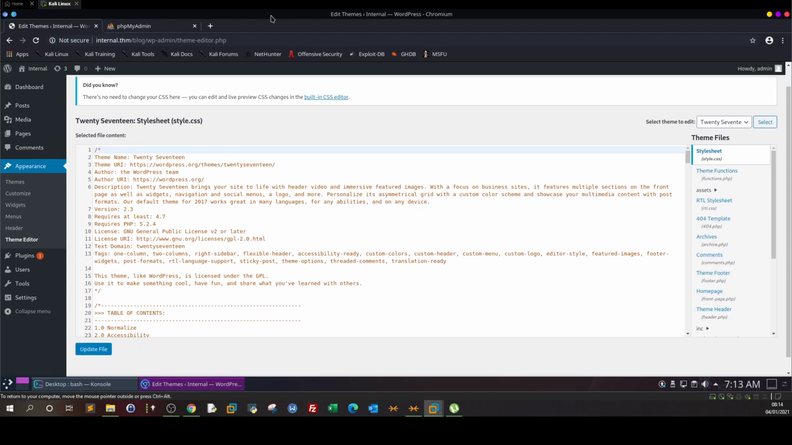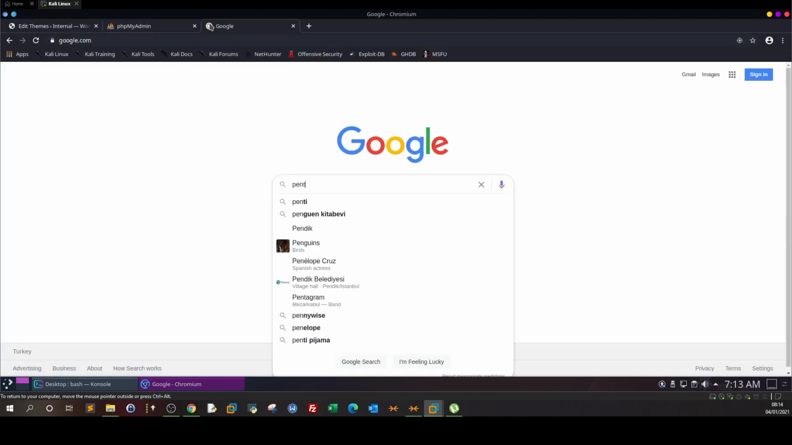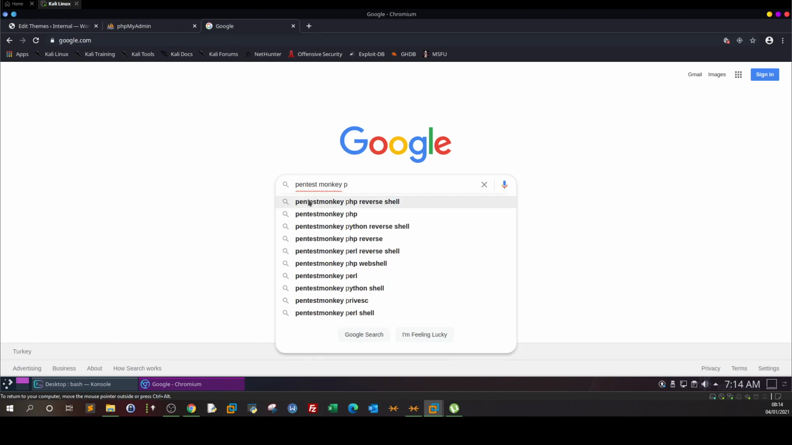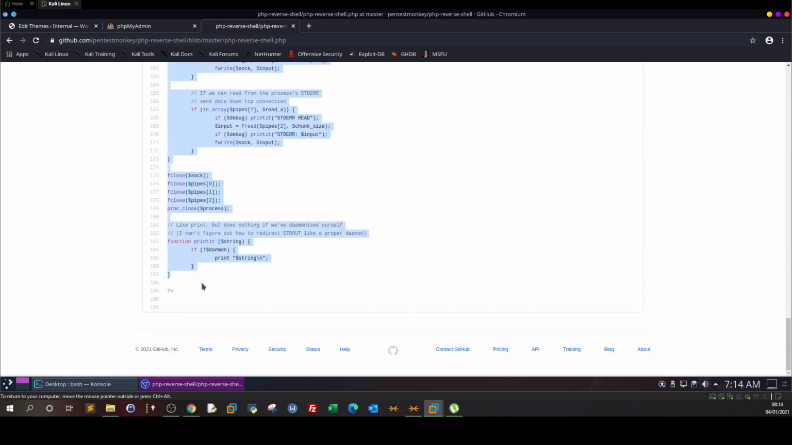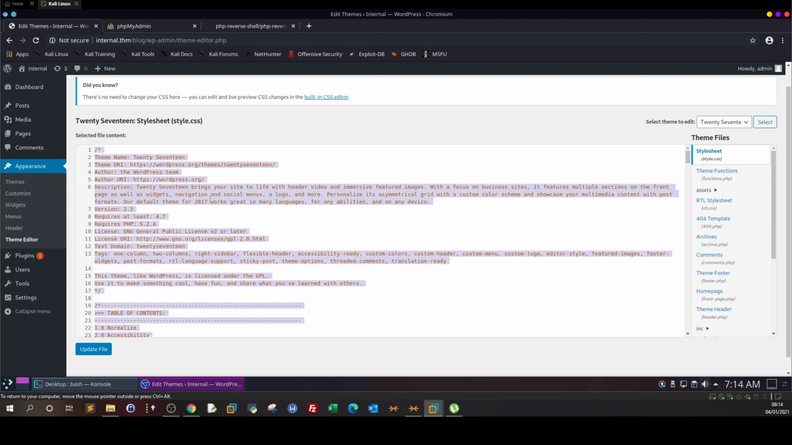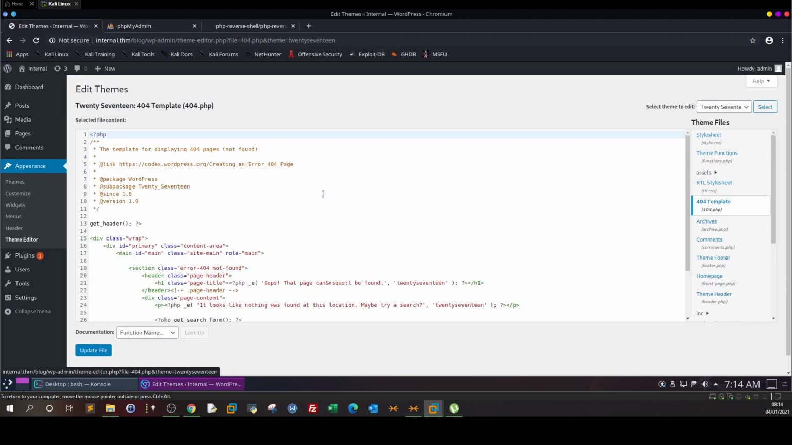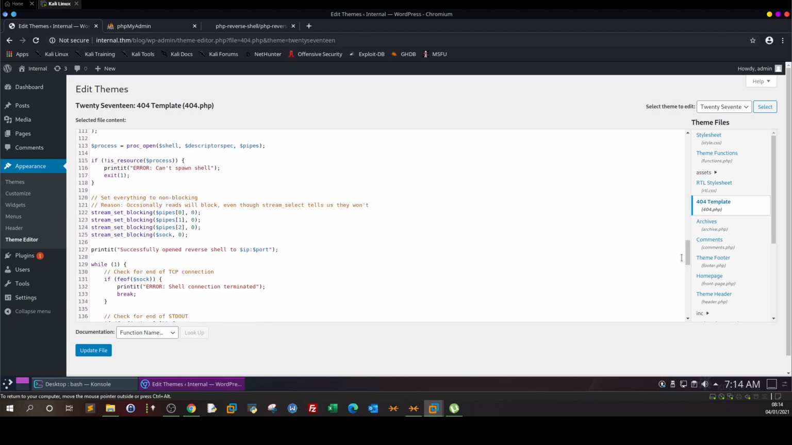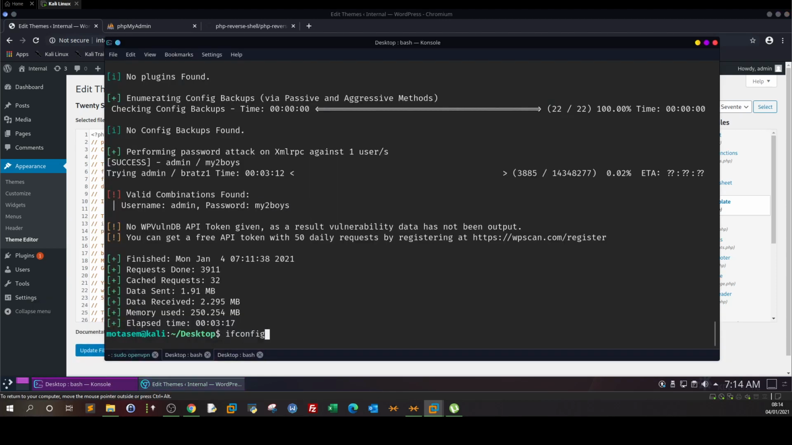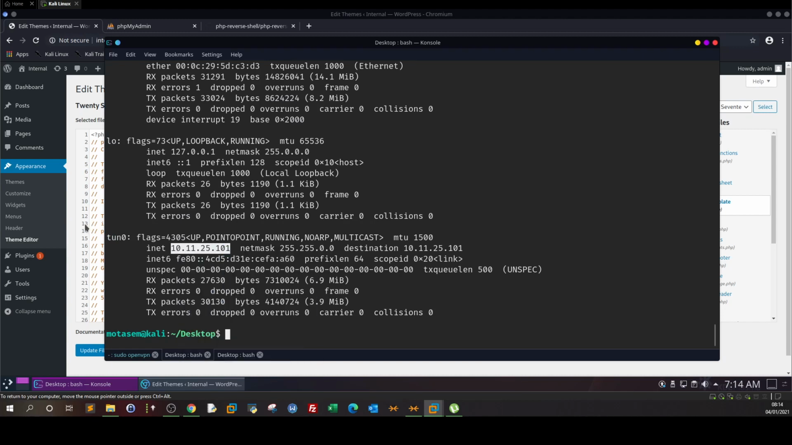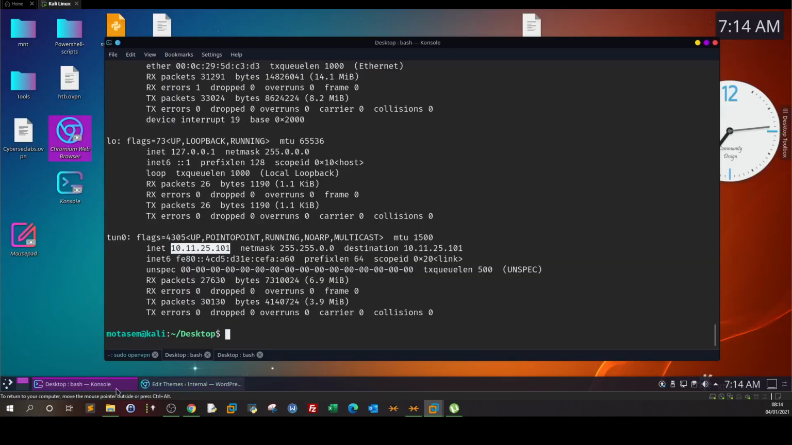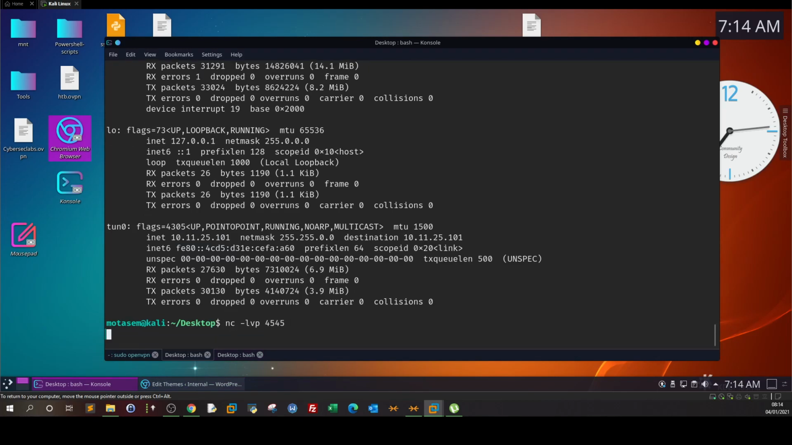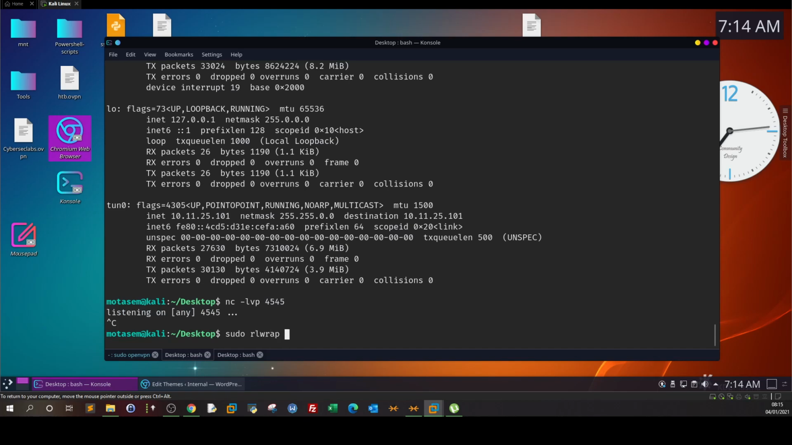So let's head over and grab a reverse shell. Oh, okay. So we will go over archives, 404. Don't forget to change your IP address. So config. That's me. And we would select port 4545. Update. Successfully updated. Now let's fire up the listener with nc -lvnp 4545.